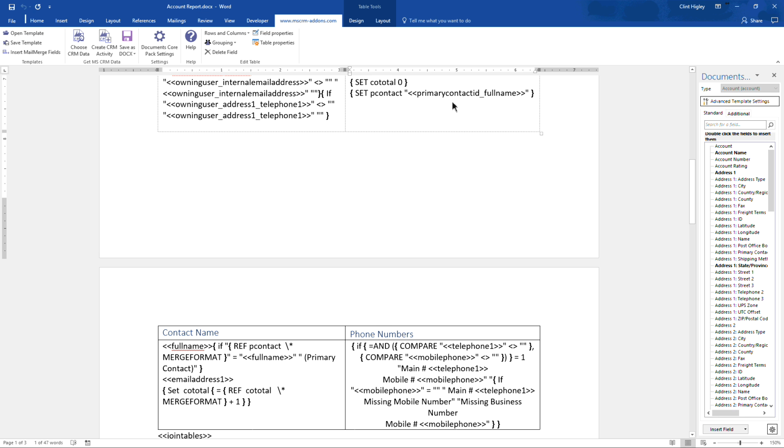So I'm pulling the contact full name, and if it equals the full name from the relationship from the account to contact, then I want to put in there that it's actually the primary contact. So as I build this table out, it's going to have a list of the contacts related to that account, and it's also going to identify which one is the primary contact. That's one way to use it.